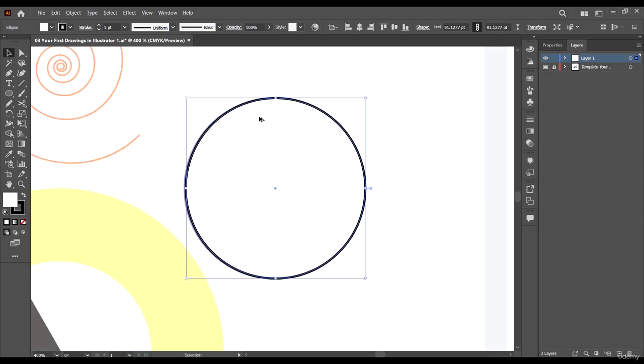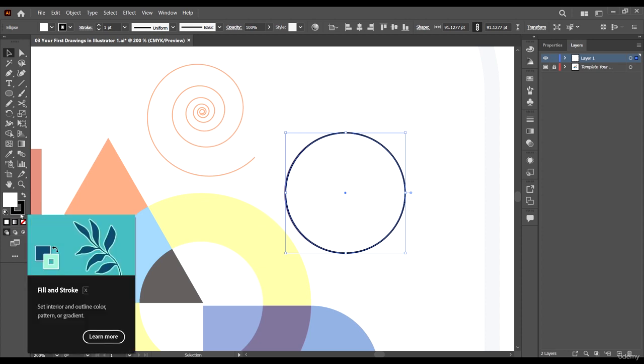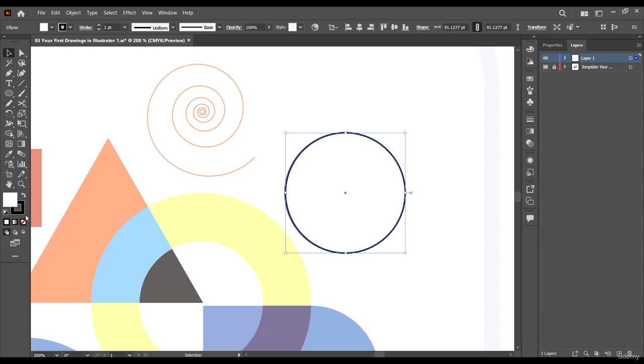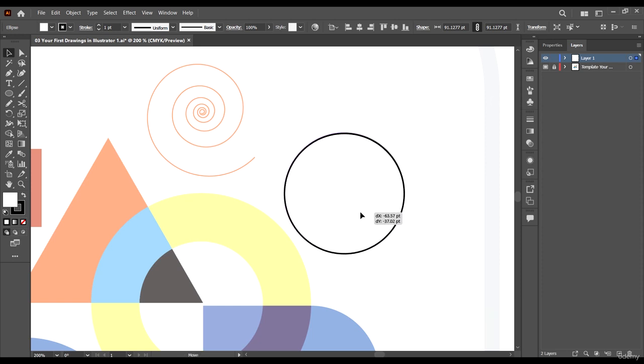So I think I have it perfectly lined out right now. As you can observe, my shape has a fill color and a stroke color, a fill color of white and a stroke color of black. But my reference image doesn't have a fill color of white. It's kind of purple, right?